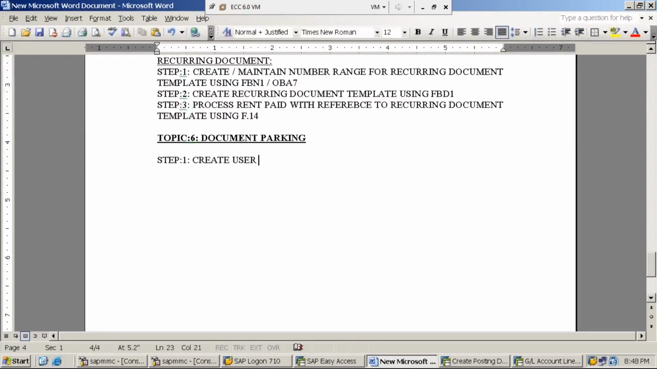Let us name the user. I'm taking your name, MANISH. MANISH, C for either cashier or clerk. Using SU01.